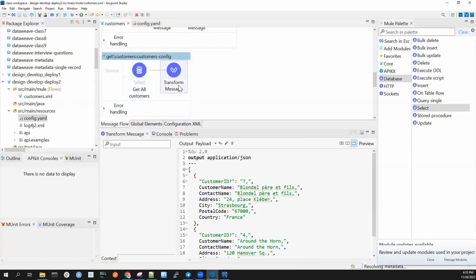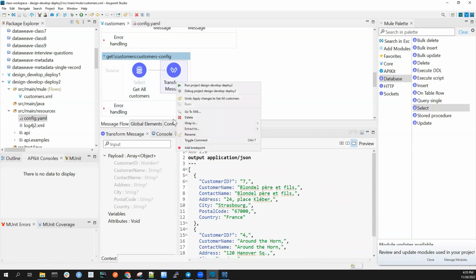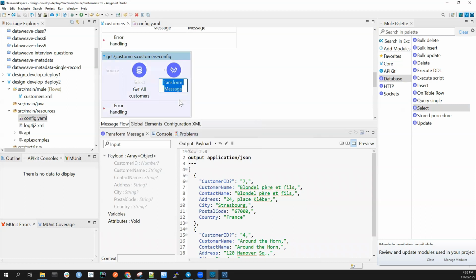And then in our RAML specification, we said it should be transformed, it should be in JSON format. So this one, JSON, let me just do it like this.